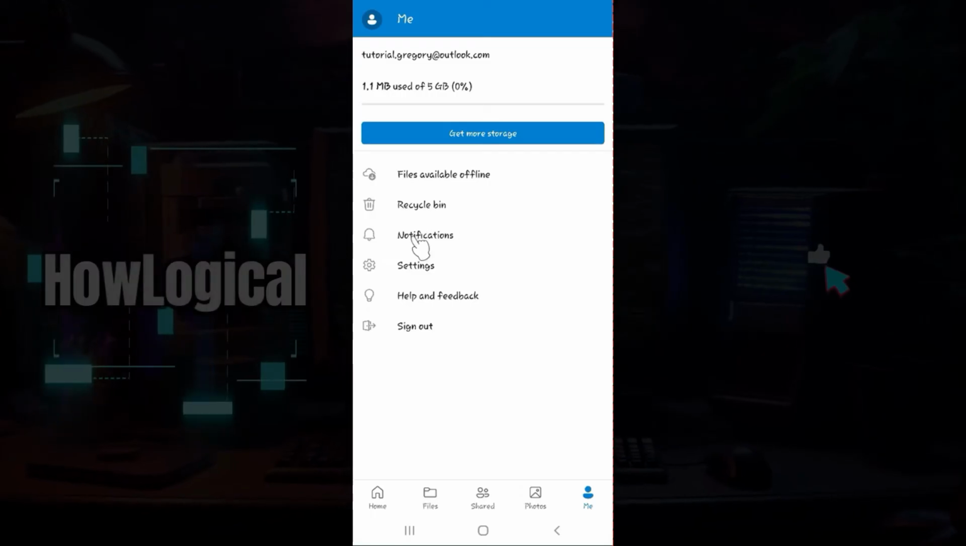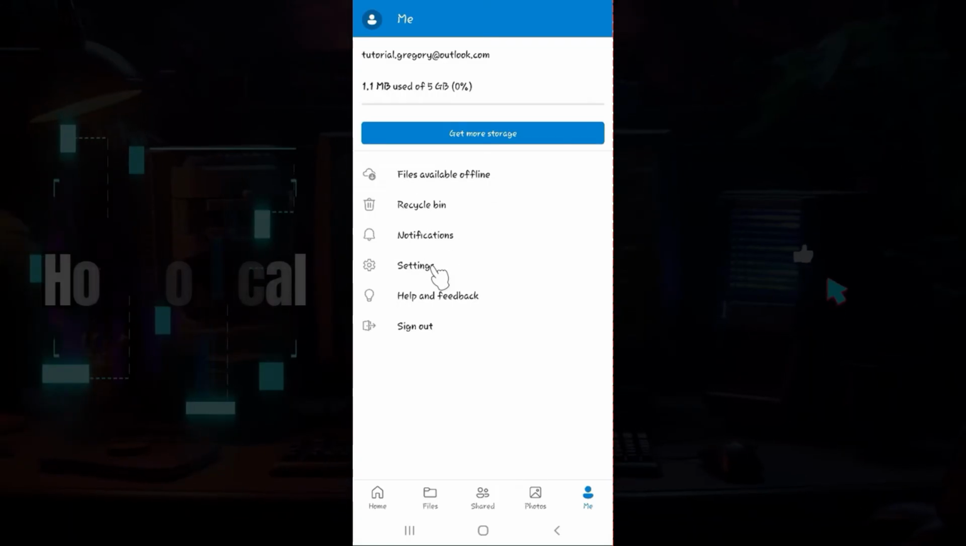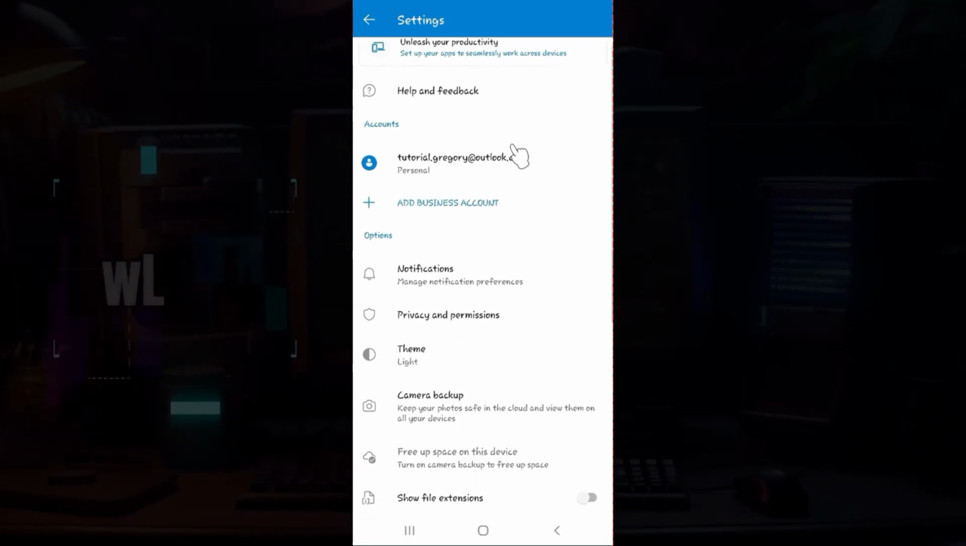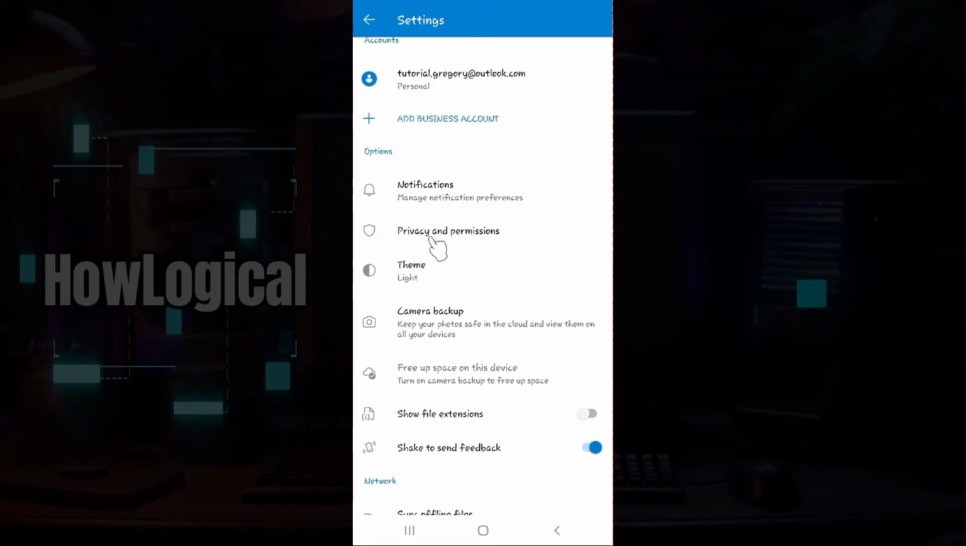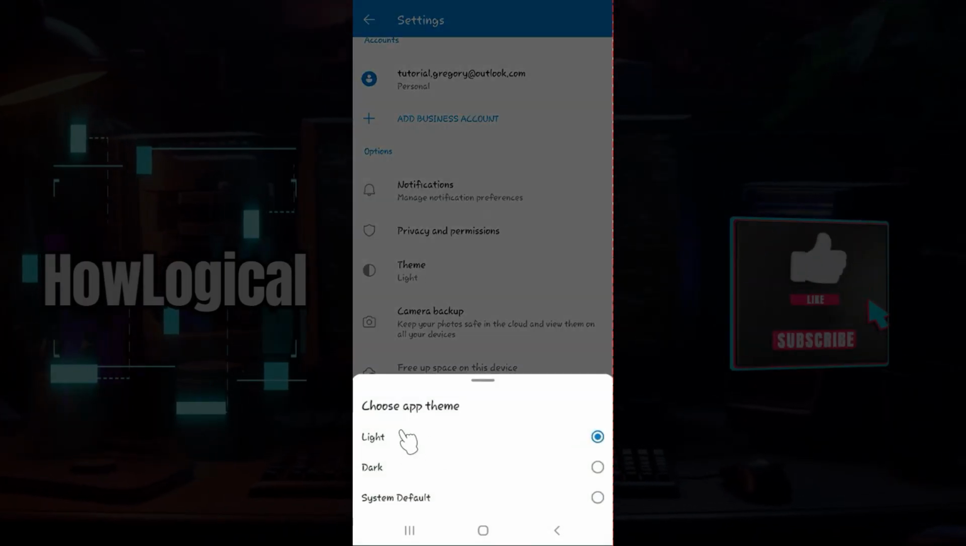Right now, what you guys need to do is simply scroll right over to Settings. Click on it right now. Once you are in the Settings page, lots of options once again. Simply scroll down till you see something like Theme. It's just below Privacy and Permissions. Click on it, and from here, this thing will open up.